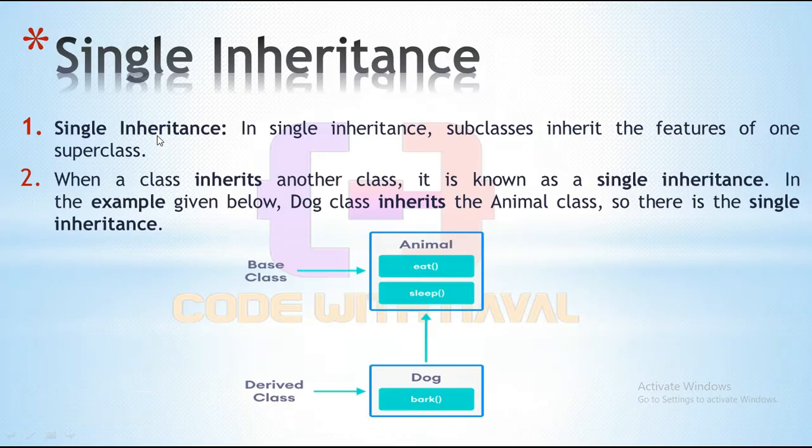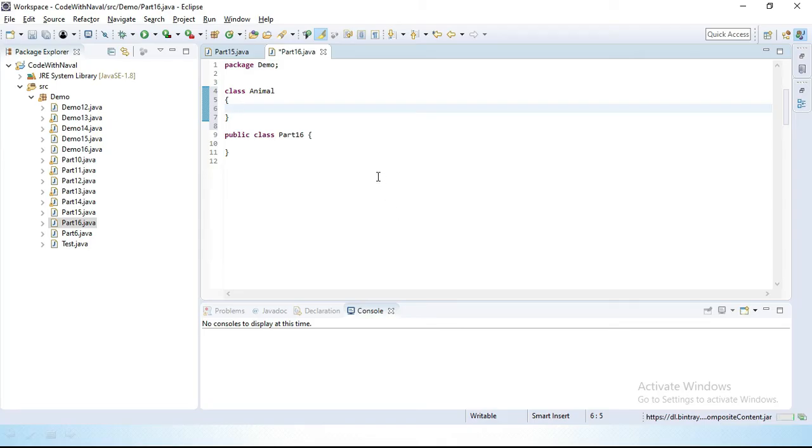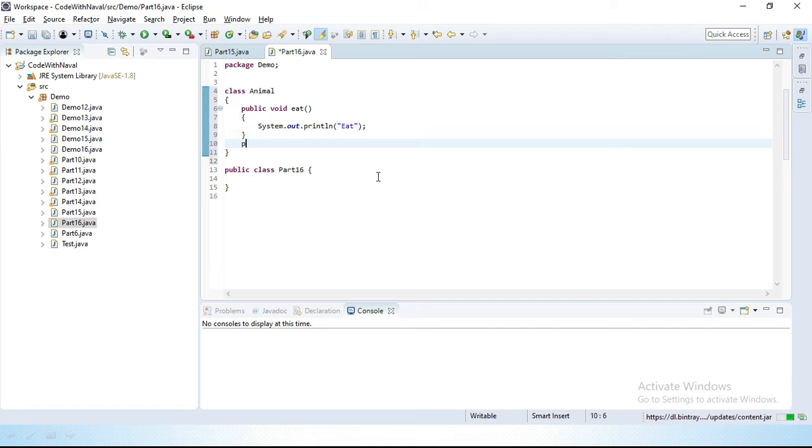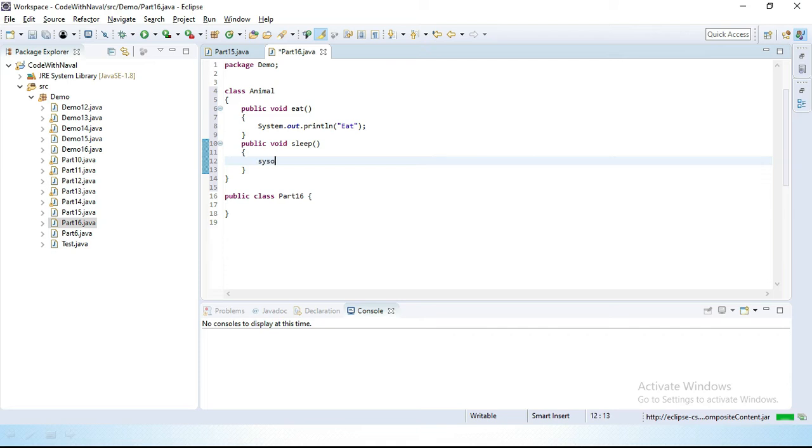You can see we already saw one example. Here in the animal class I have two methods, eat and sleep. Let's create those methods. Public void eat, and then I'll simply type system.out.println eat. Then the second one is the sleep method, public void sleep. These two methods I'll define here, also with system.out.println sleep. Let's save this. Now this one is our parent class, the animal class is our parent class.